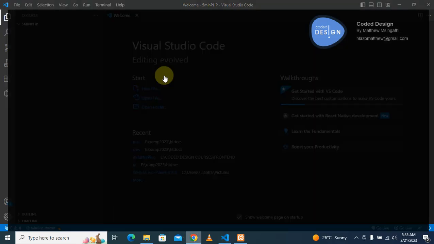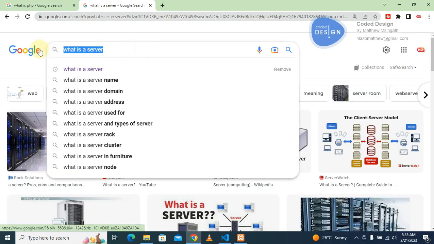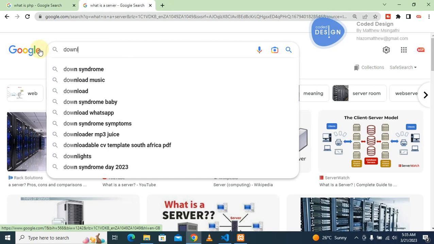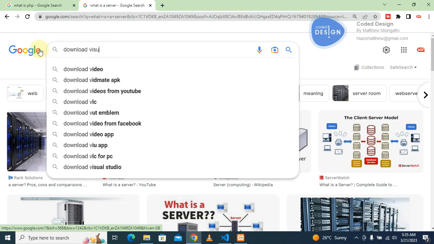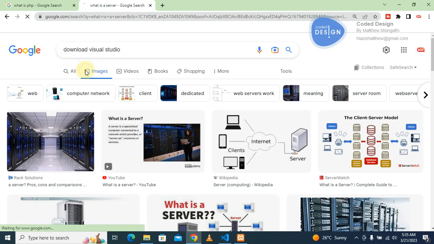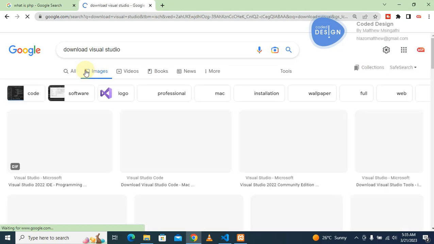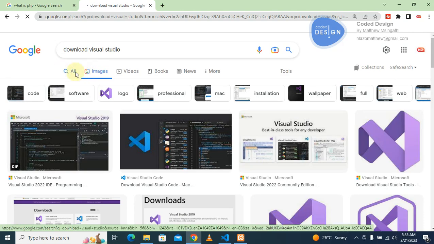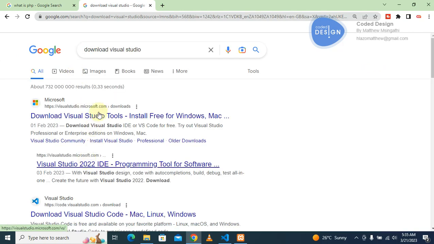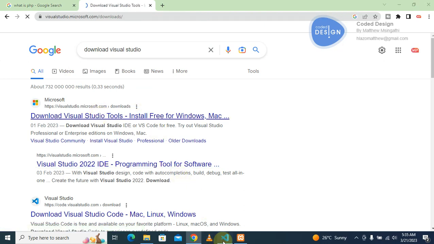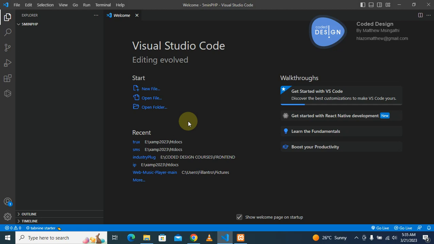How do you download Visual Studio Code? We can just go to Google and type download Visual Studio Code. You click download Visual Studio Code, and then you will see a link to download it, and you can download it here. So for me, I use Visual Studio Code.